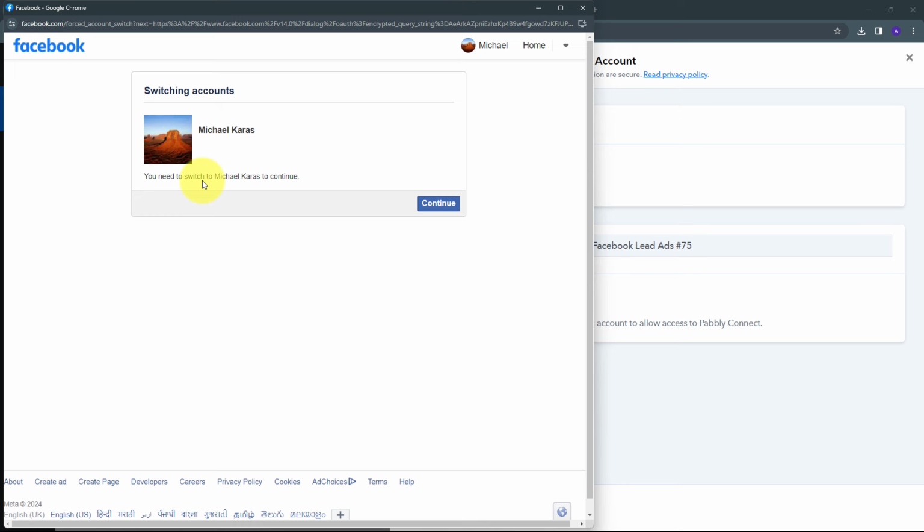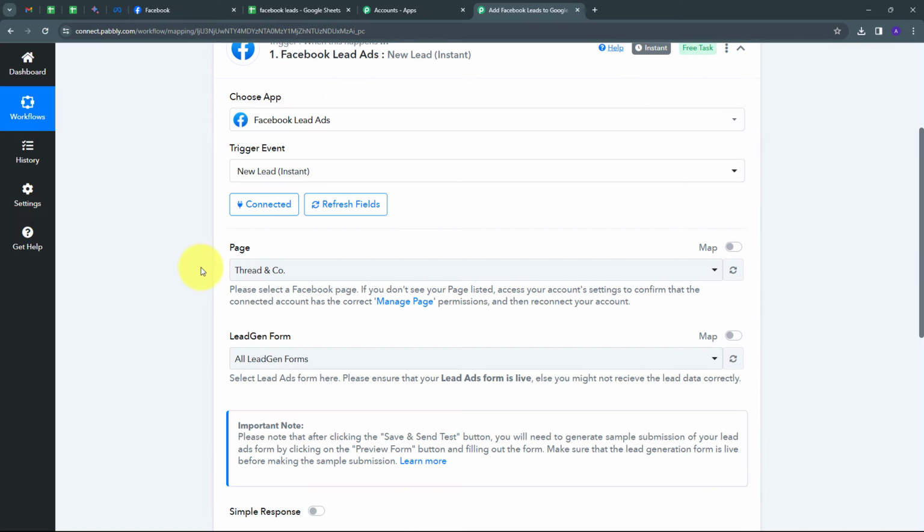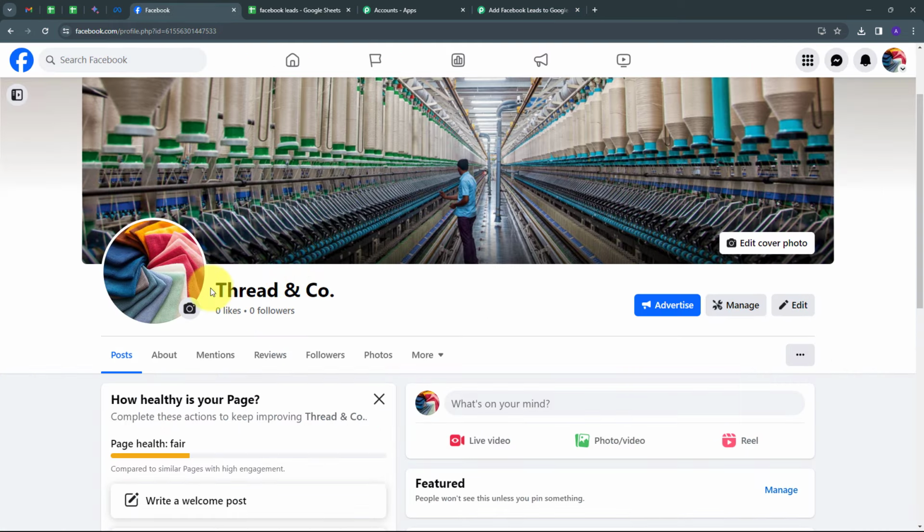So here in my browser, I have already logged into my Facebook account. So it has detected that. So I just need to click on continue to give access to my account. And here my connection is successful. Now I have these two tabs, page and lead gen form. So for selecting the page, I have to go back to Facebook. And in this, I'm using this page which is named Thread and Company. So I'm going to go back and map this detail in Pabbly Connect.